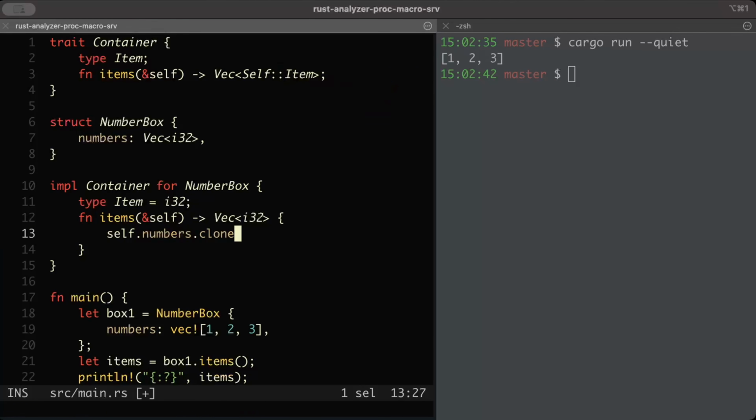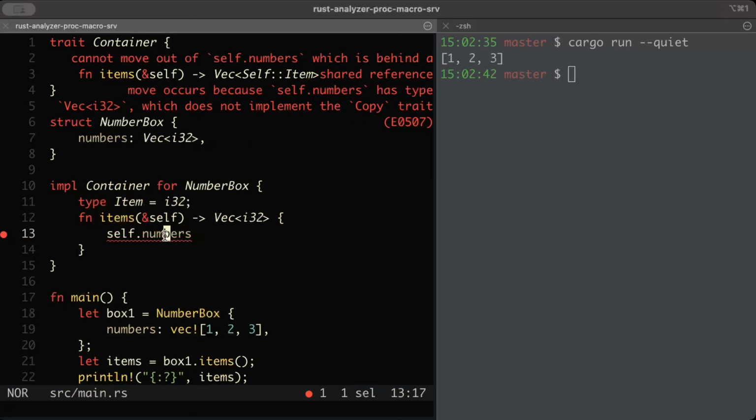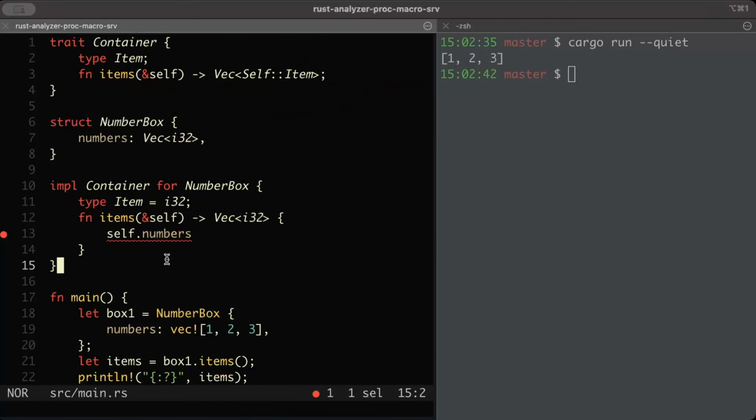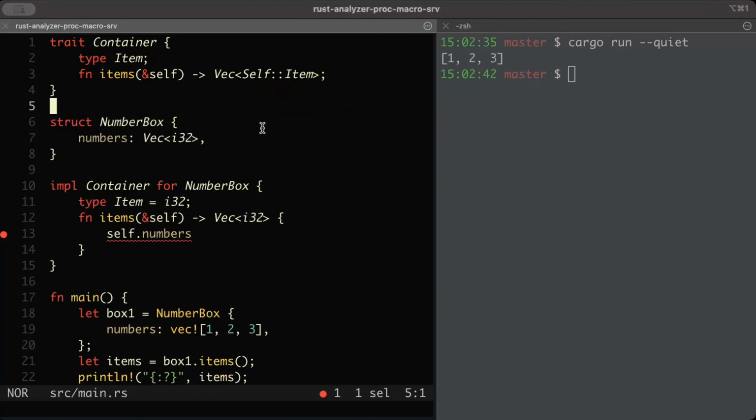Now what if we try to do that? As you can see, we get an error that we are trying to move the numbers, and that's not possible because we are not using the lifetime. So how can we achieve that?